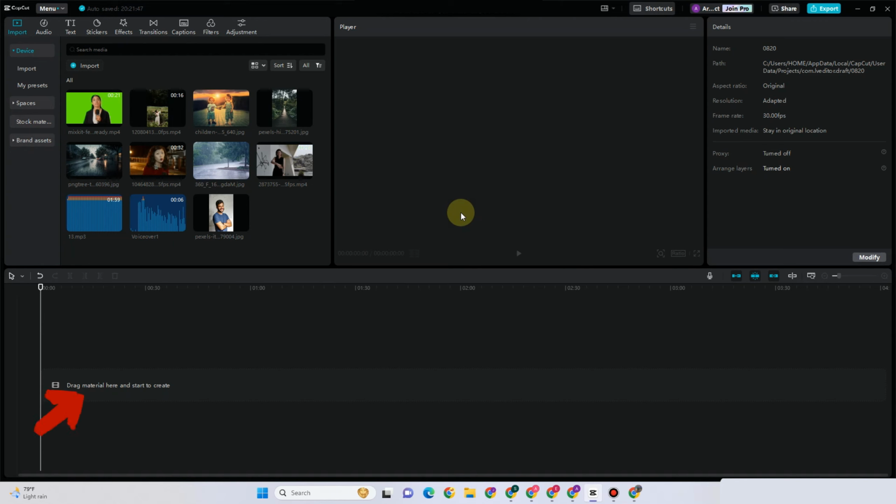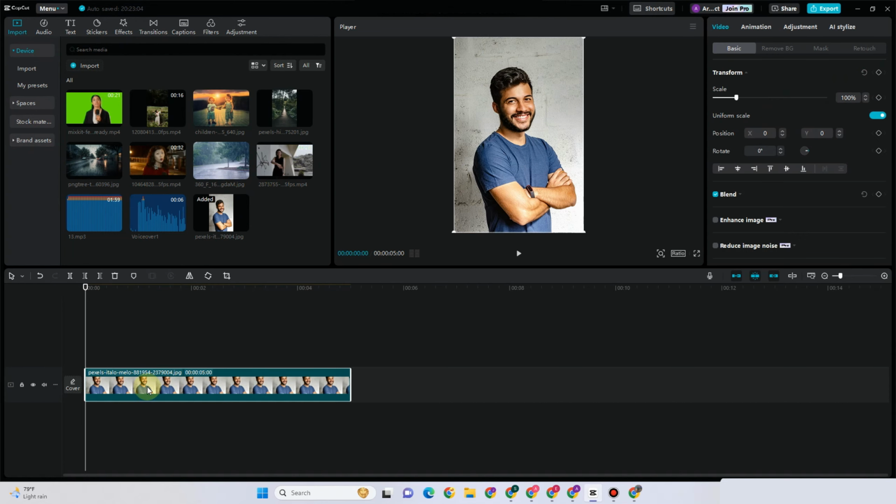So first, you just have to simply import the video from your gallery or from your device. And then you have to drag that video right here. So this serves as your main video. And then you have to right click and copy or duplicate this video.